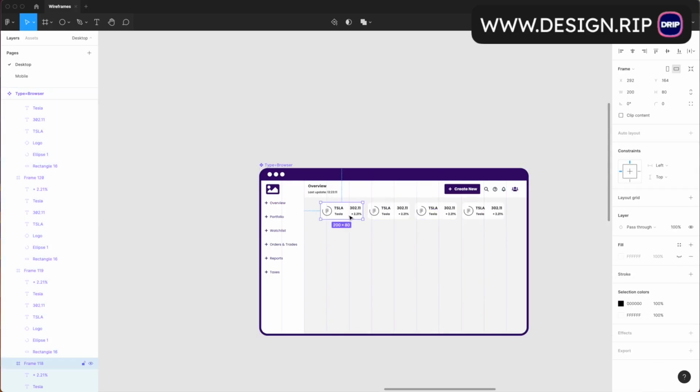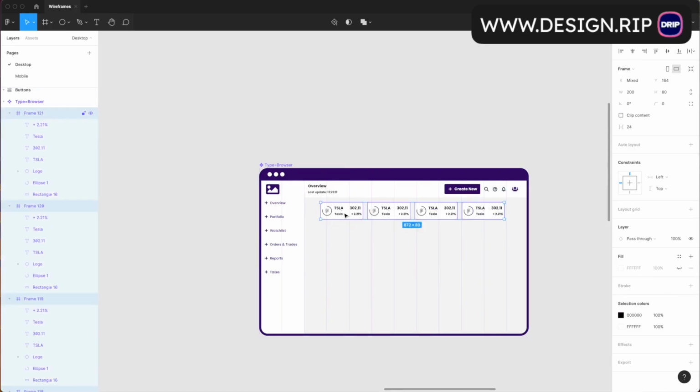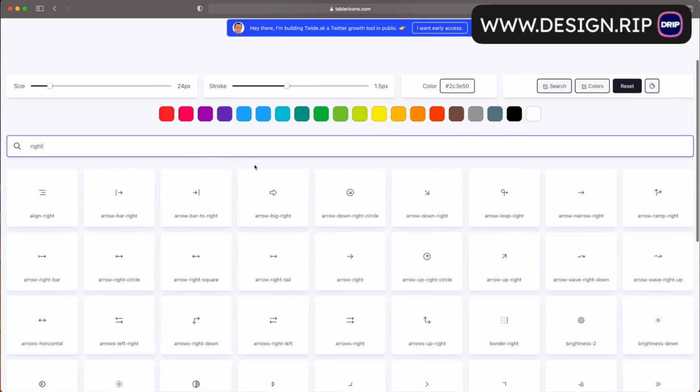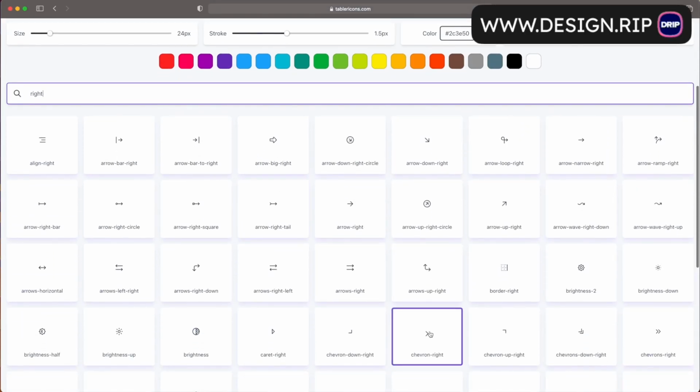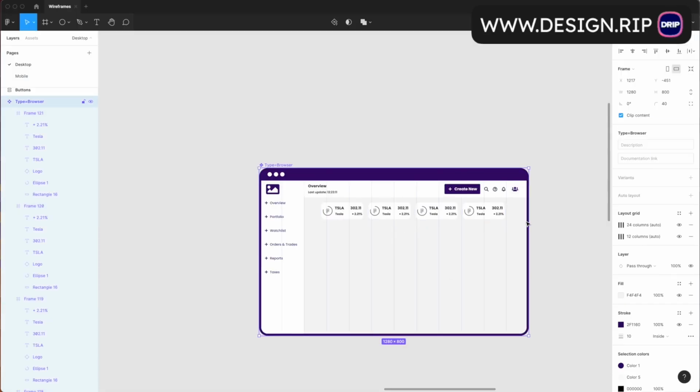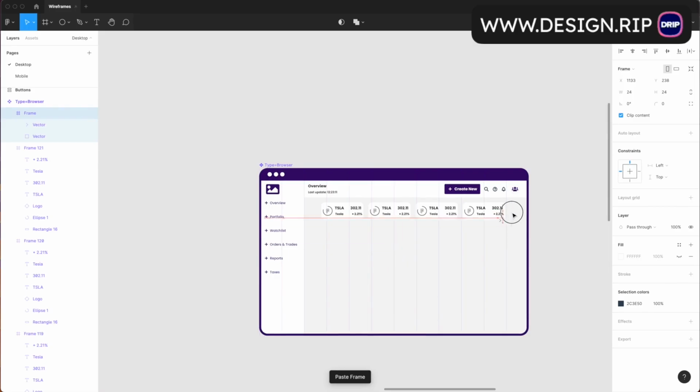Also, we should definitely add an icon for going through the cards, so I will move it a little bit to the right side to make room for those arrows. I will again simply copy icons from tablericons.com. I will just type right and choose the simple right icon and put it on the canvas. For the second icon, I will just rotate it and put it on the left side.